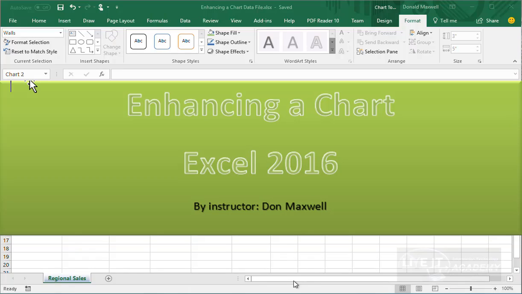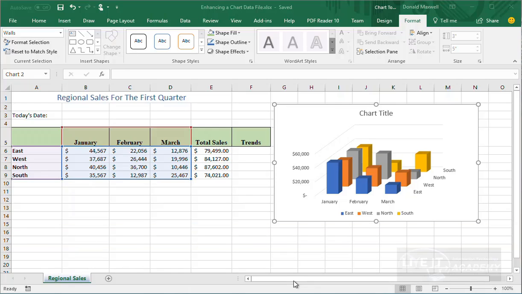Today's topic is enhancing a chart. How do we go about enhancing a chart? Now, you can choose from a large variety of styles and effects to improve the appearance of your chart. This will increase its visibility and its appeal and its effectiveness.